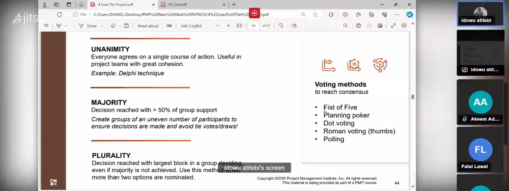You can use dot voting. These are the methods of making decisions under the iterative or change-driven approach. You can use dot voting. You can put dot 1, dot 2, dot 3. If a number of dots carries the majority, they will follow that. They will make that decision.